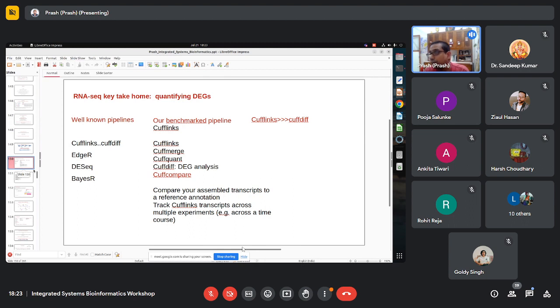Be it for Agilent or Epigenetics chipset, that is again a limitation. Whereas in whole transcriptome shotgun sequencing or RNA-seq, you don't have that limitation. So you can measure the transcript abundance at your goodwill for n number of samples.